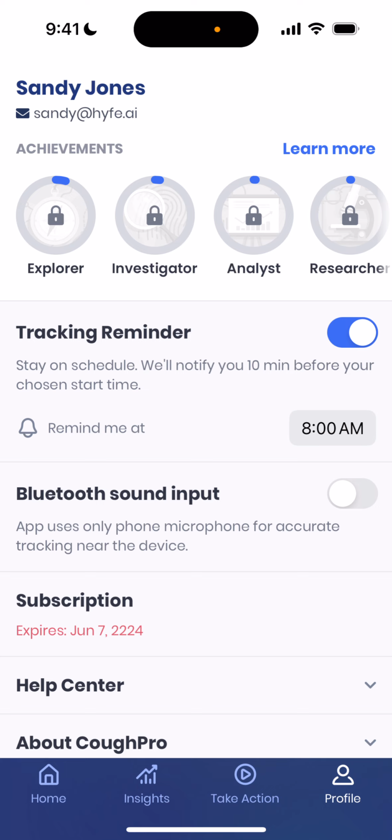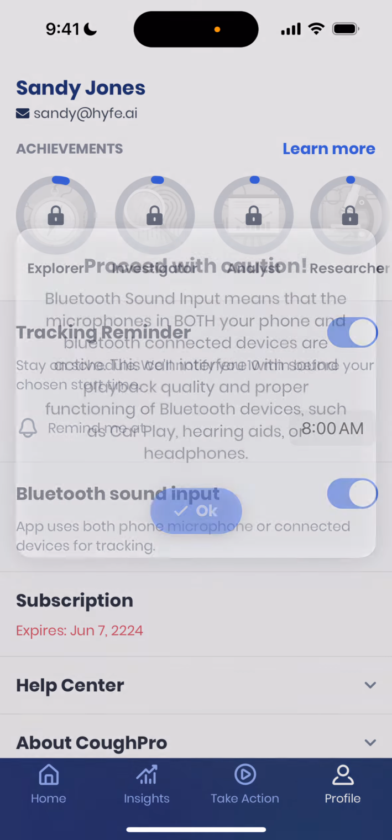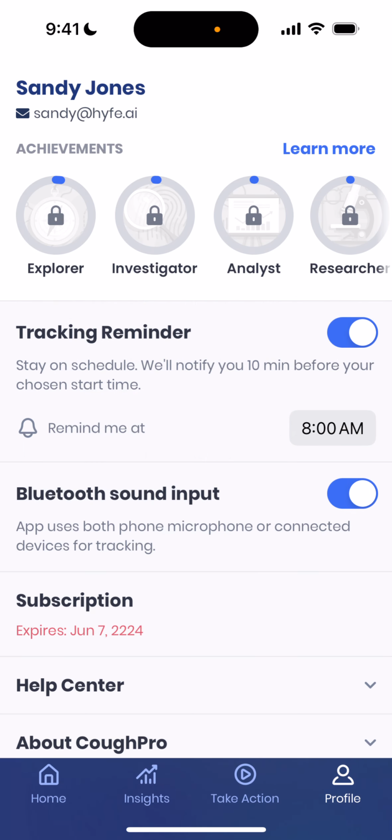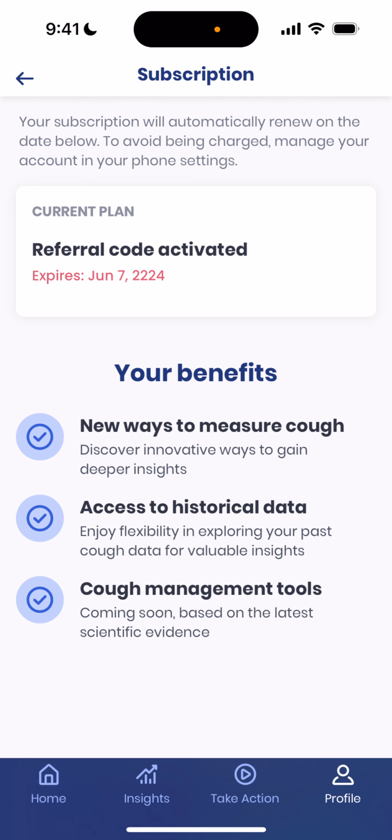Bluetooth sound input can be toggled on if you would prefer to use a different device for the microphone rather than your phone microphone. If toggled on, a warning will appear for you to proceed with caution, since this can interfere with sound playback quality and proper functioning of Bluetooth devices. Below the Bluetooth sound input setting is the subscription expiry date, which can be managed through your phone settings.